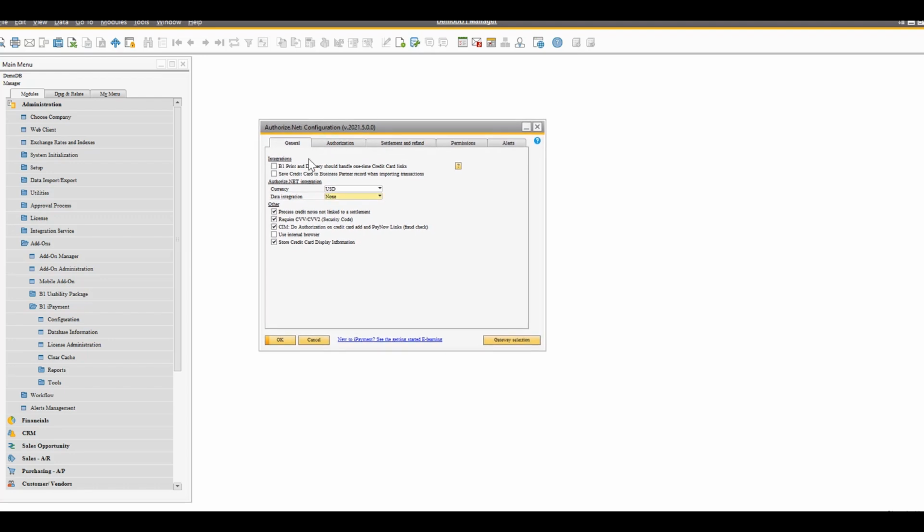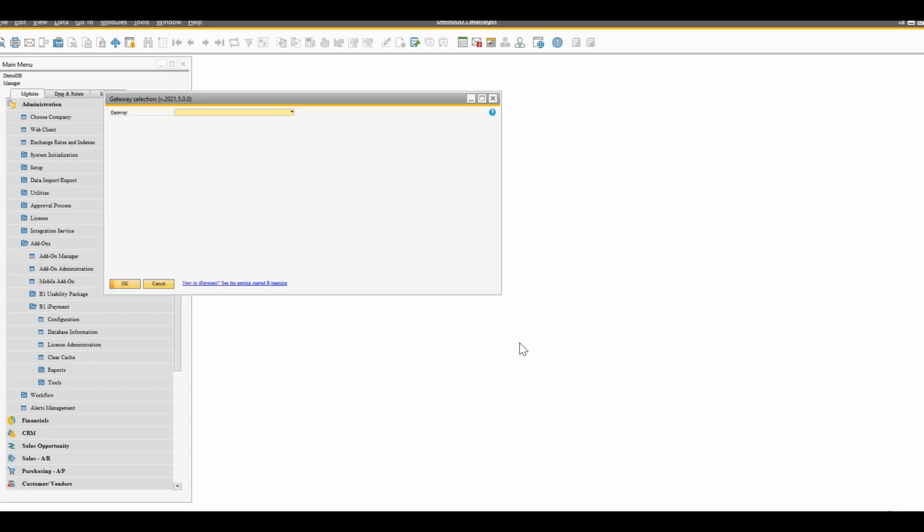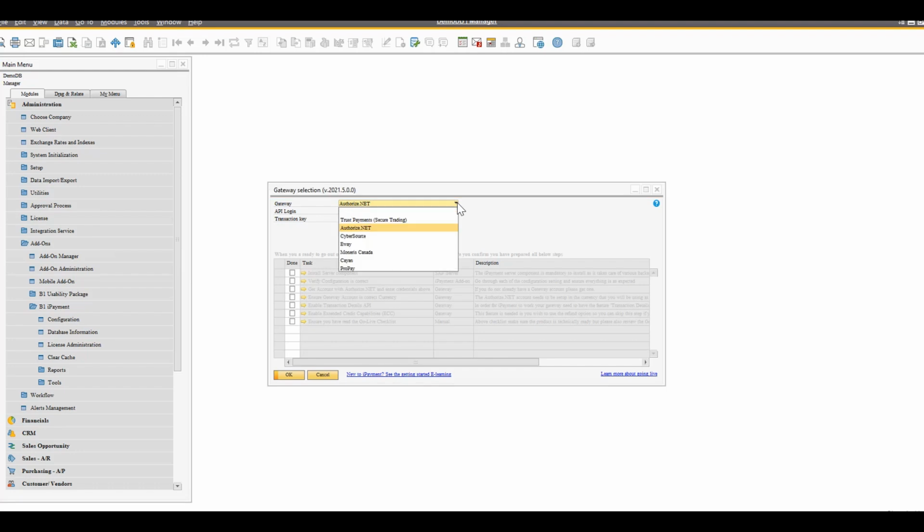So here I'm with the iPayment configuration screen. You need to select one of those gateways. Very important. We support the gateways you see here on the screen. If you need multi-currency, you have two choices: Trust Payments or CyberSource. They are the two in this list that can actually support multi-currency with one connection, because you see we only have one connection right here per gateway.